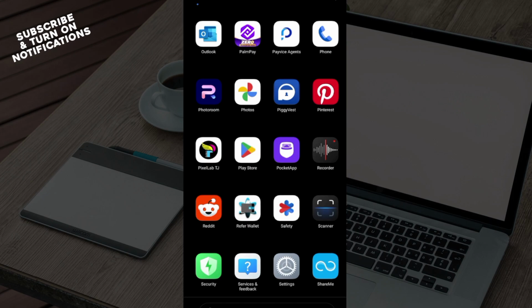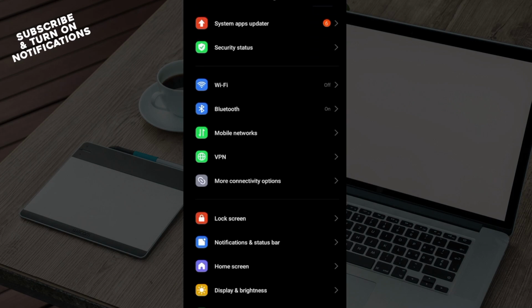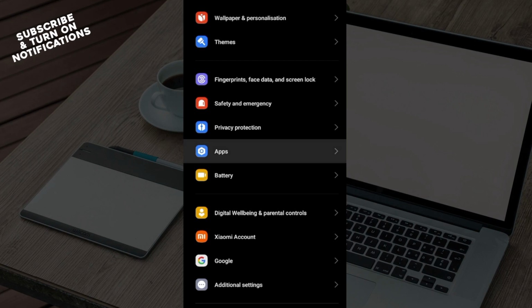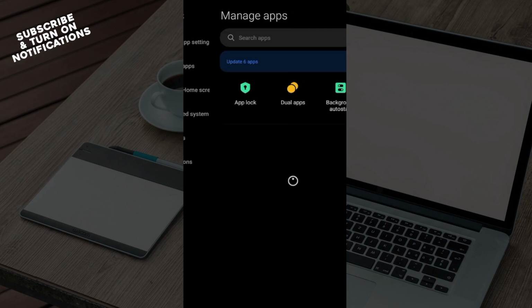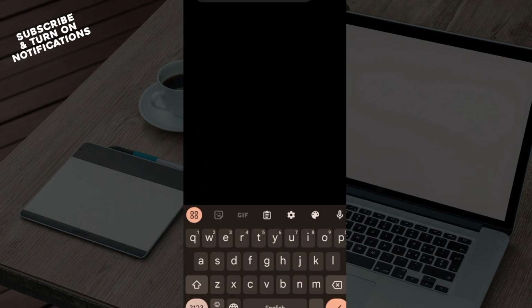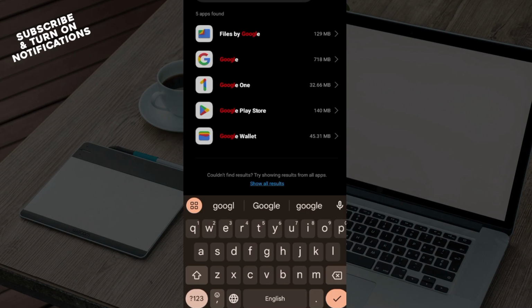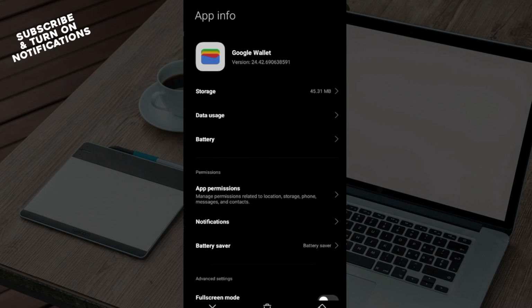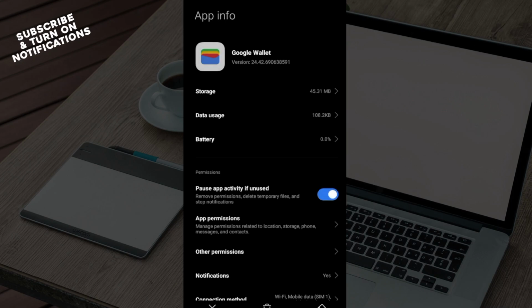Now, if it still doesn't work, the next thing you will do is to go to your settings. Once you're on the settings page, head over to your applications and wait for it to load, of course. Once you're on this page, click on manage applications and go ahead to type out the application which you would like to manage. In this case, it is Google Pay or Google Wallet. Once you're on this page, move to the bottom part of the screen where you can see some icons such as Force Stop, Uninstall, Clear Data. Click on Clear Data and then go ahead to clear the cache and then restart the application, and now it should work.